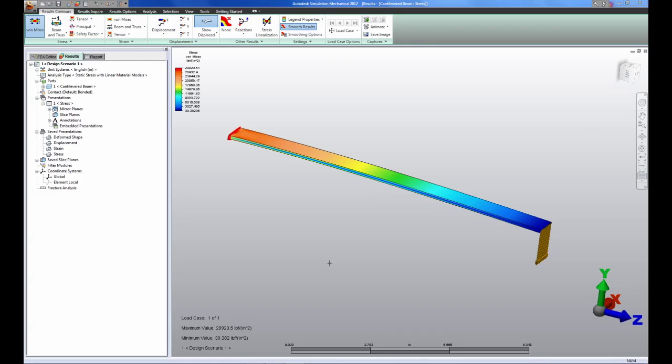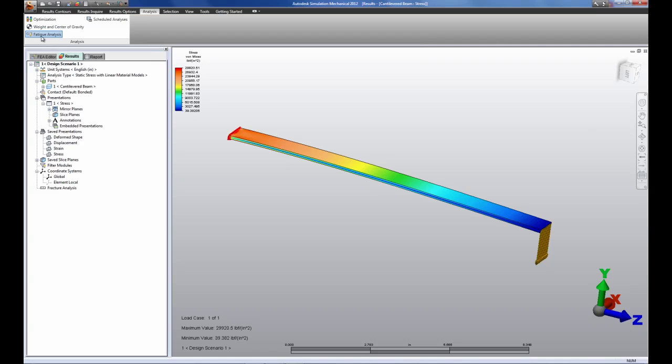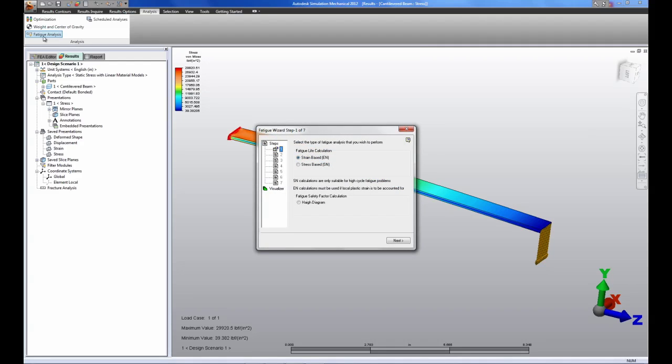The fatigue wizard is located in the analysis section. We must select analysis and then fatigue analysis. It will take just a few seconds for the fatigue wizard to load. The fatigue wizard will walk us through the 7 steps needed to perform a fatigue analysis. At each step, data is entered that is specific to the type of fatigue analysis being performed.